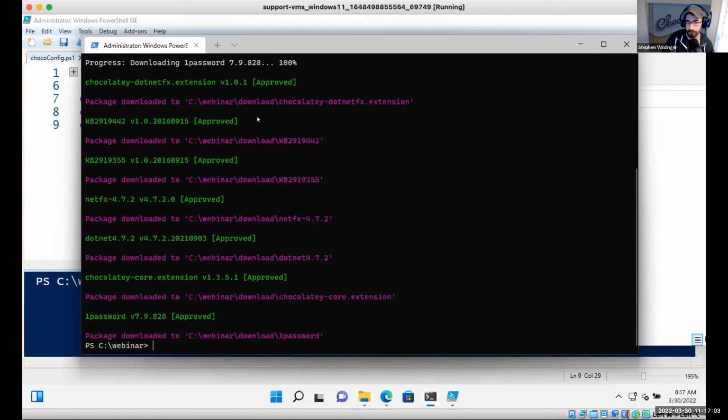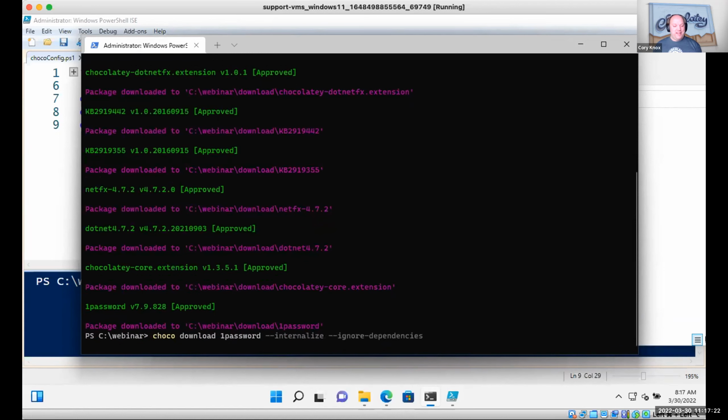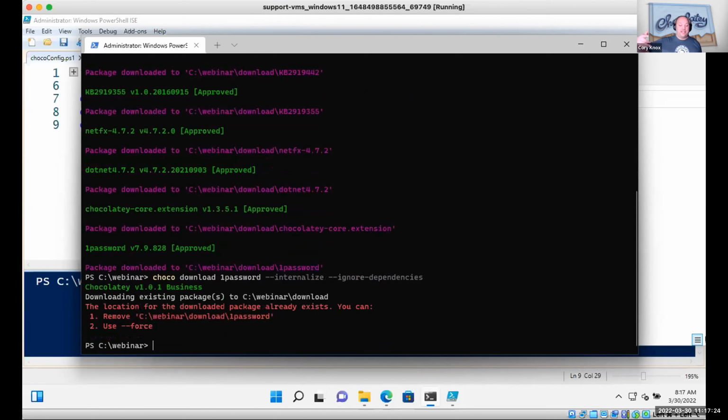This is the part that you were saying. So the 2-step process is we've downloaded 1Password, but we actually want to internalize 1Password. In this case, I'm flying by the seat of my pants here, I'm pretty sure it's ignore dependencies. Yep, ignore dependencies. You'll want to add force to it. Yeah, so this is why we do it live.